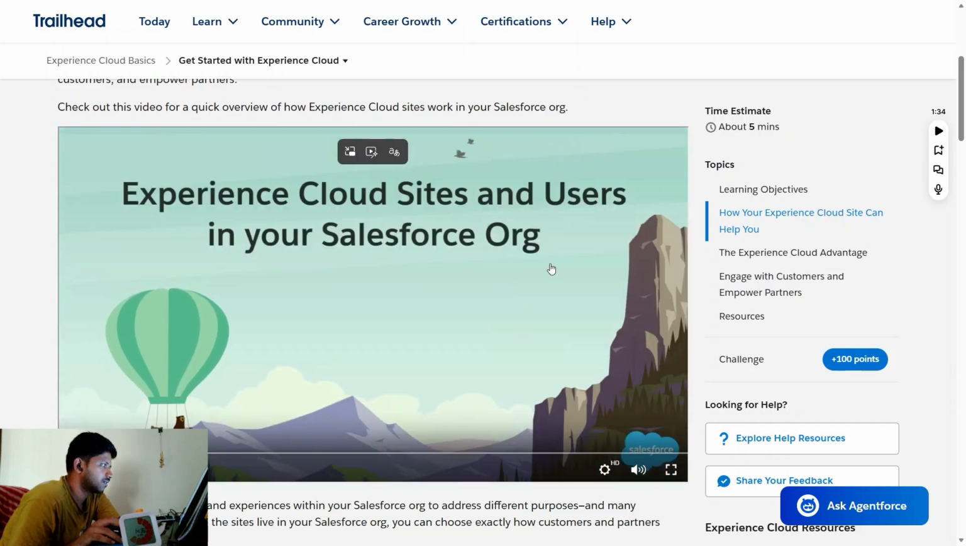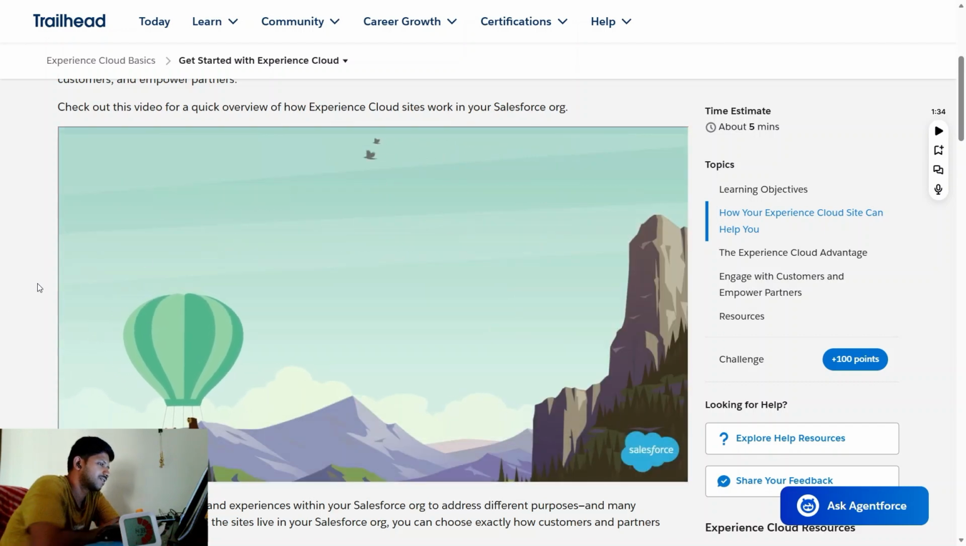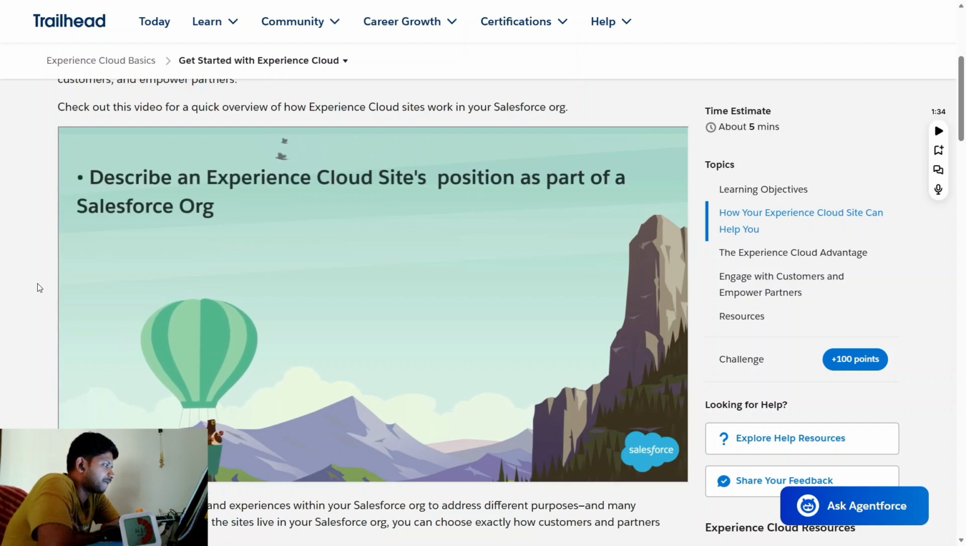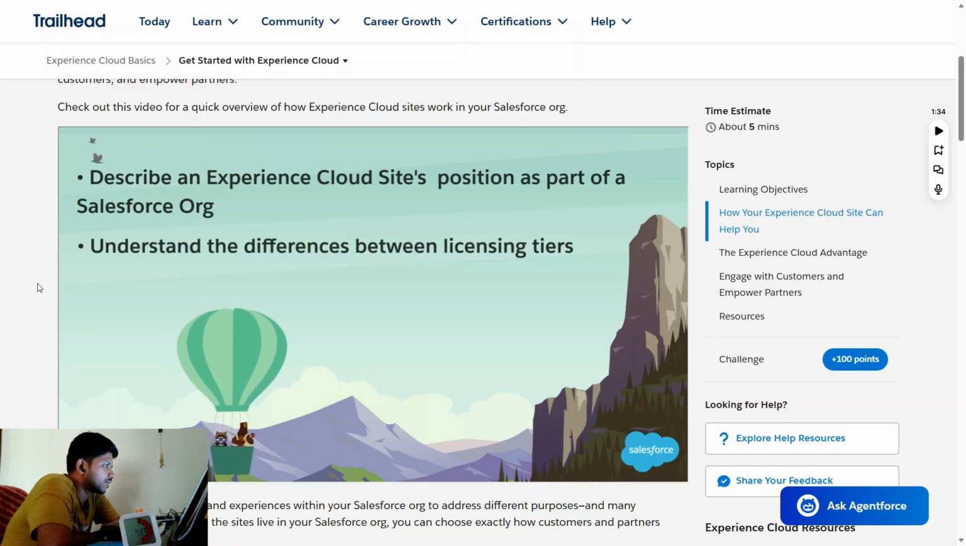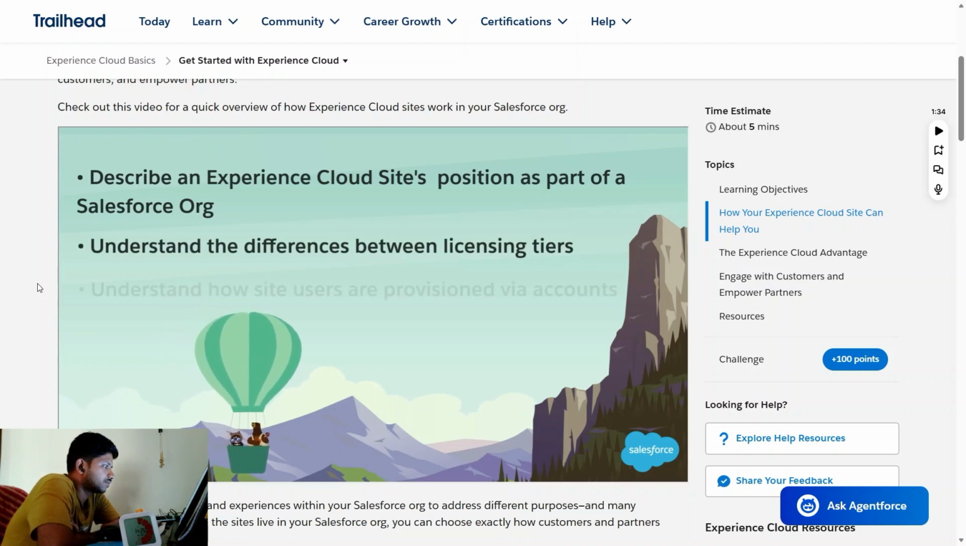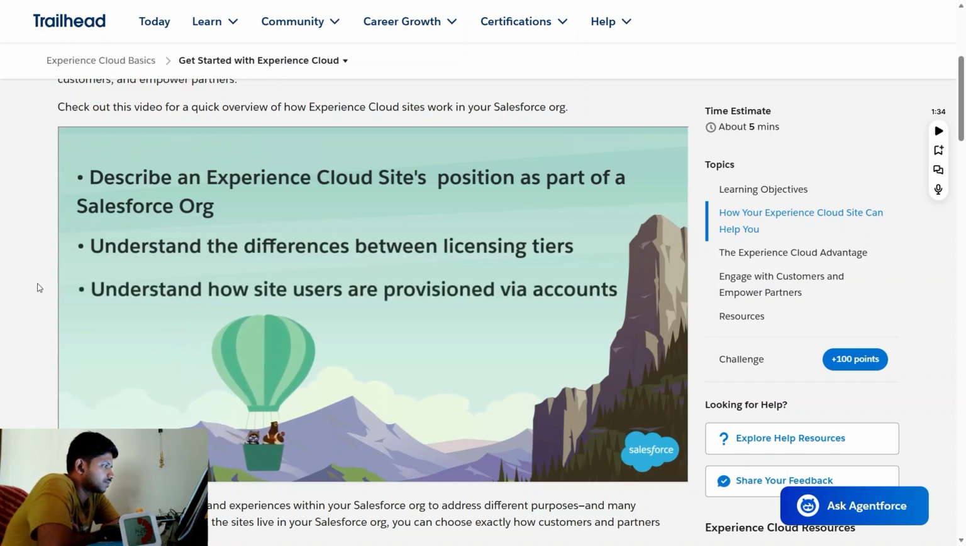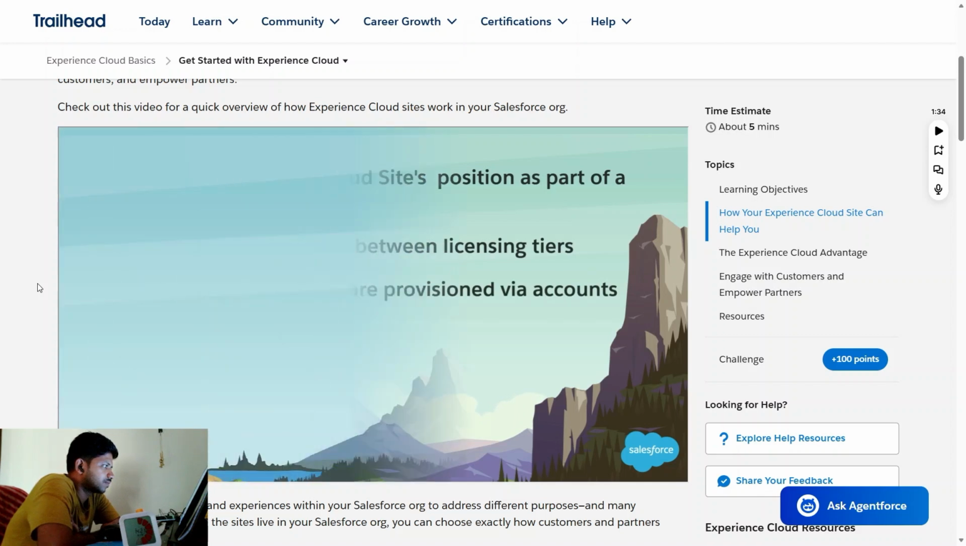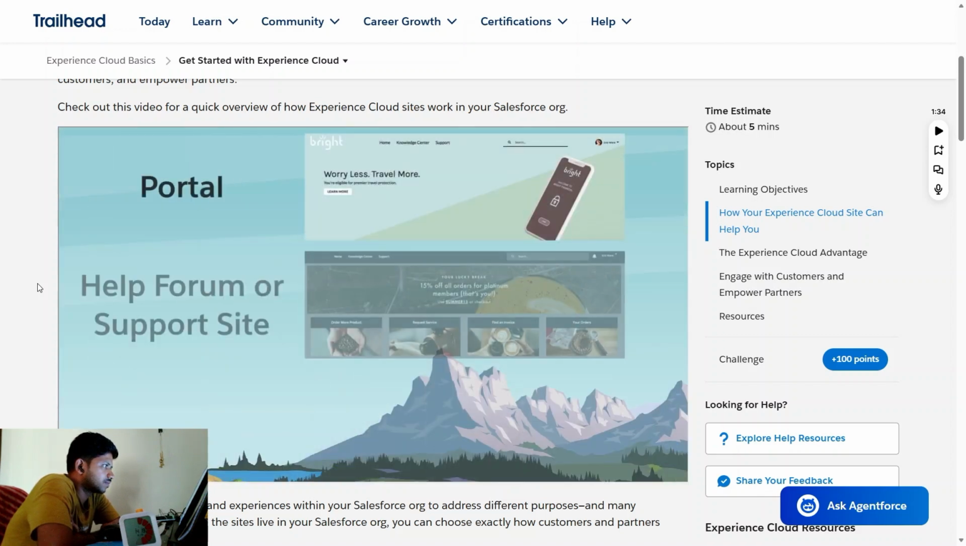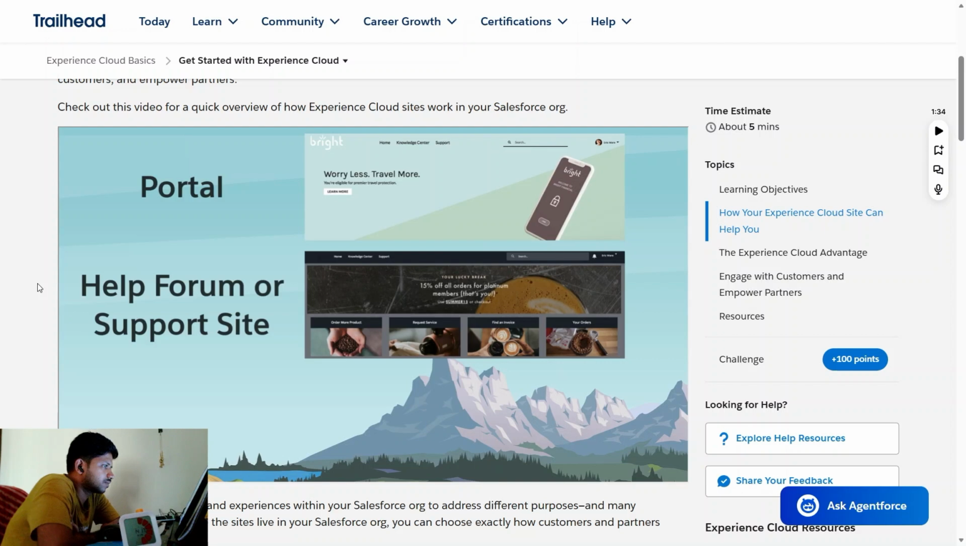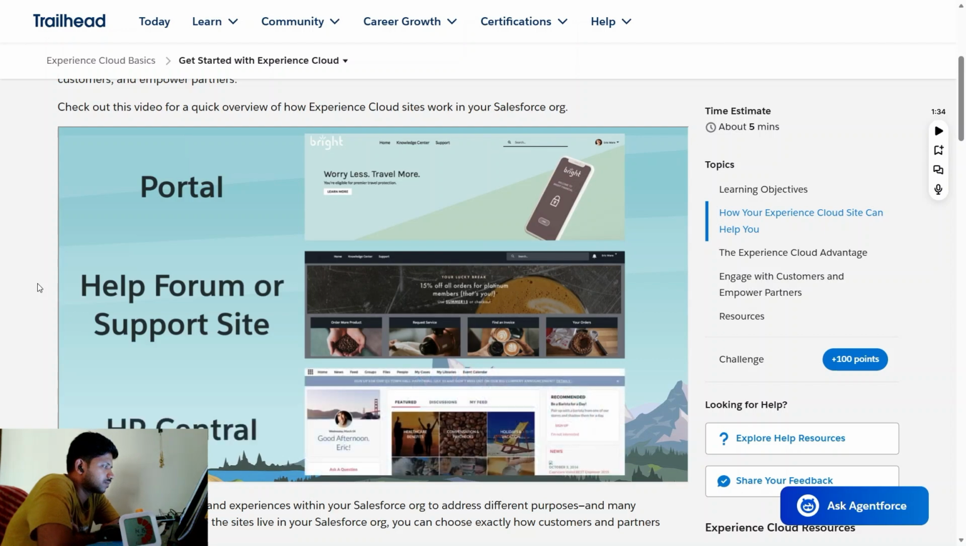By the end of this video, you'll be able to describe an Experience Cloud site's position as part of a Salesforce org, understand the differences between licensing tiers, and understand how site users are provisioned via accounts. Whether you call it a portal, a help forum, a support site, or an HR Central, an Experience Cloud site is a great way to connect customers in a new way, share information, and collaborate on business processes.